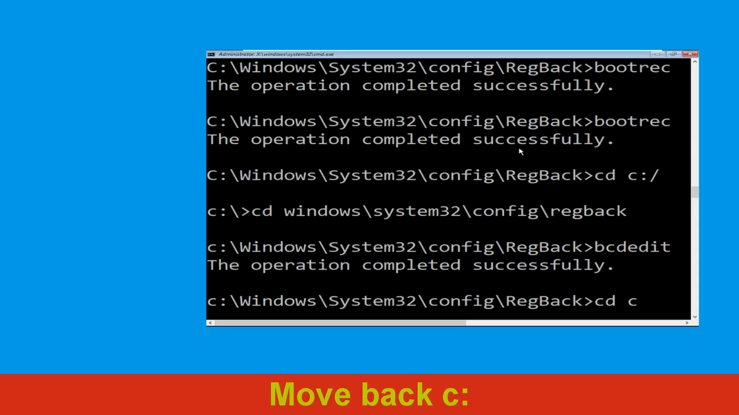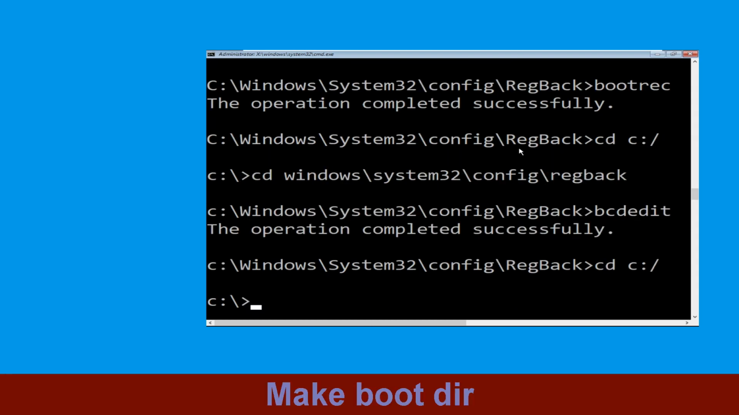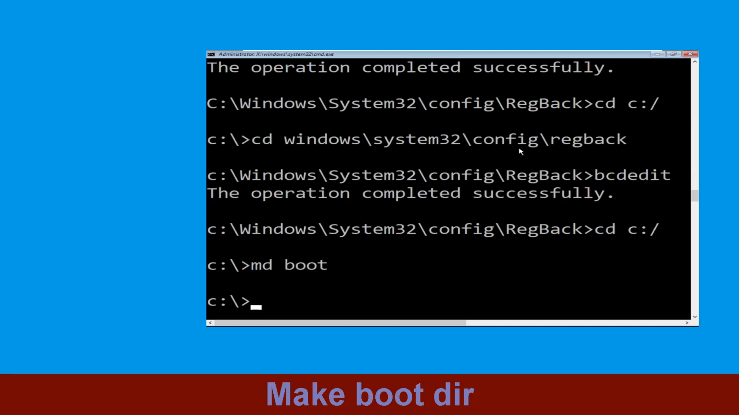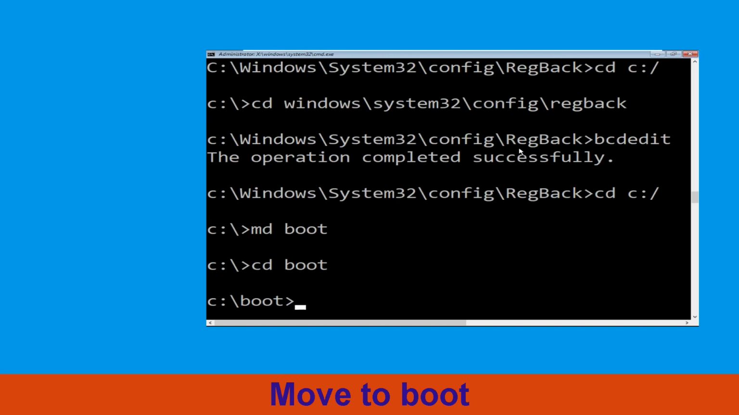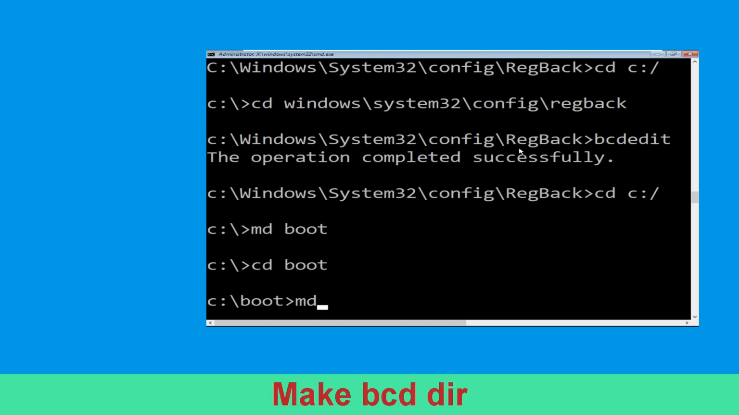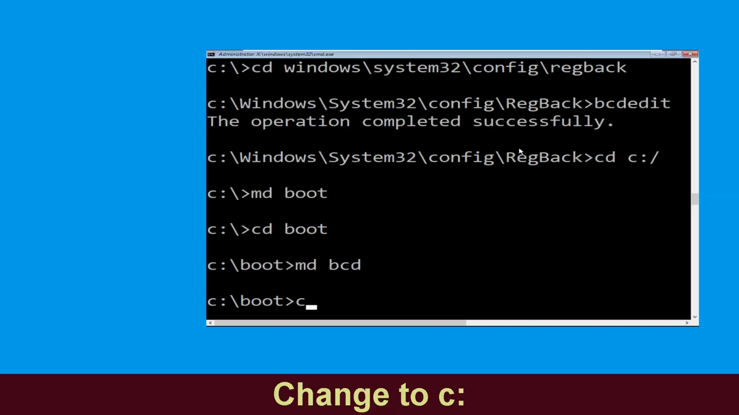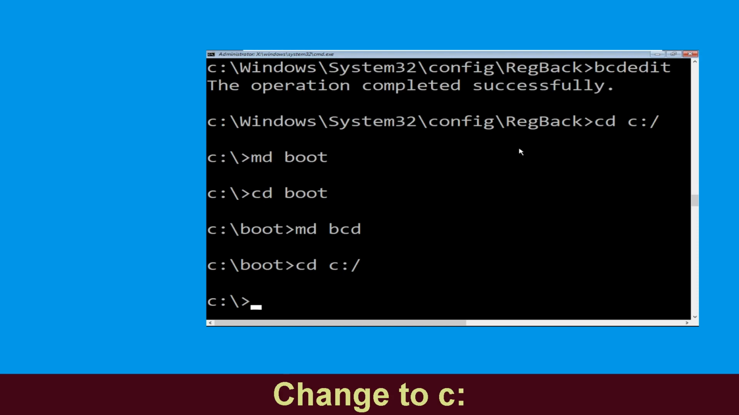Now type cd space c:/ and hit enter. Now type this command md space boot and simply hit enter. Type cd space boot and hit enter. Now type md space bcd and hit enter. Now execute this command. Type cd space c:/ and hit enter.